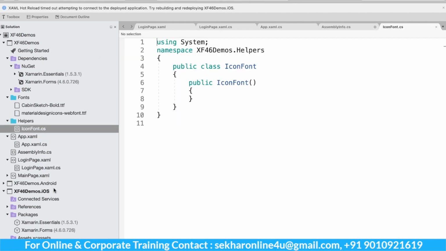And if you remember, a couple of months back, I created a video on how to use fonts as images in a Xamarin Forms application. In that video, I showed you how to create the icon font file from the fonts. If you haven't watched it, I'm adding that video as a card. You can watch only these steps to generate this file.